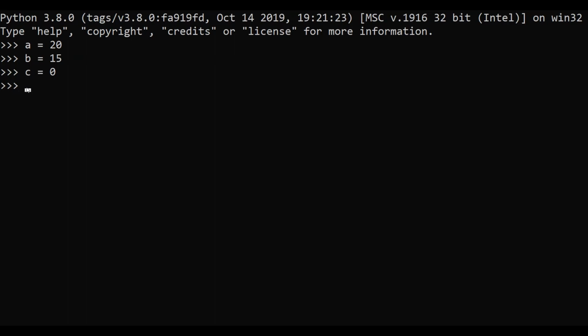For the first operator, as you are already aware, the equal to operator, in this example we will store the addition of a and b into the c variable. So for this we will use the equal to operator here, c = a + b, and now we will print the c variable. As you can see, the addition of a plus b is assigned to c.